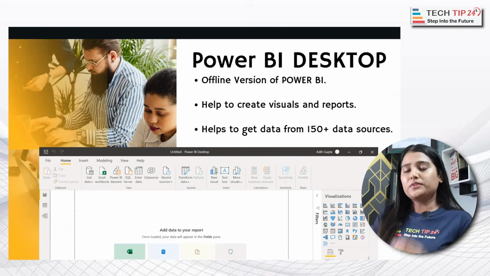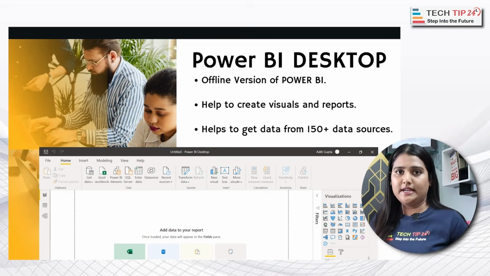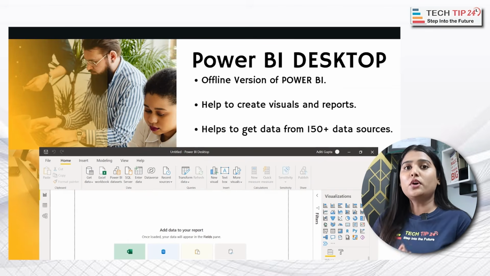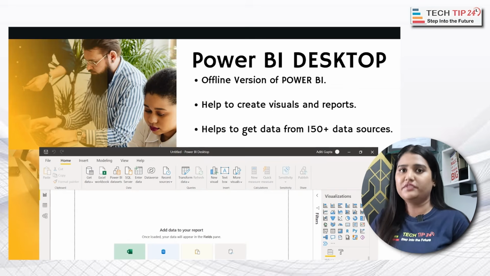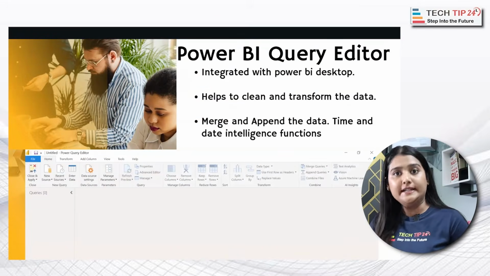Okay, and it also helps to get data from 150 plus data sources. Only Power BI Desktop can help us to get data from 150 plus data sources. Power BI is a combination of three main components, and the major and most important component that you all need to get hands-on with and learn is Power BI Desktop. Okay, so Power BI Desktop has all these responsibilities, is available offline for free, and now we have Power Query Editor.